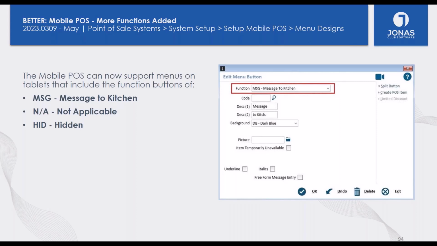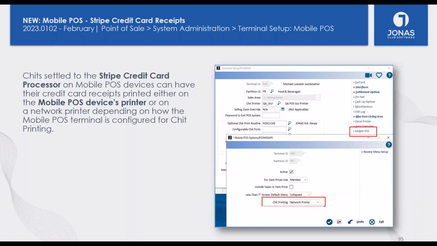We do have a new feature again for mobile point of sale with regards to the Stripe credit card receipts. So similar to our other chip printing option, but chips settled to the Stripe credit card processor on mobile point of sale devices can now have their credit card receipts printed either to the mobile point of sale device printer, or you can select a network printer. So similar option to that previous screen, but now this is specifically for those Stripe setups where you can pick and choose the network printer that you're going to be selecting.